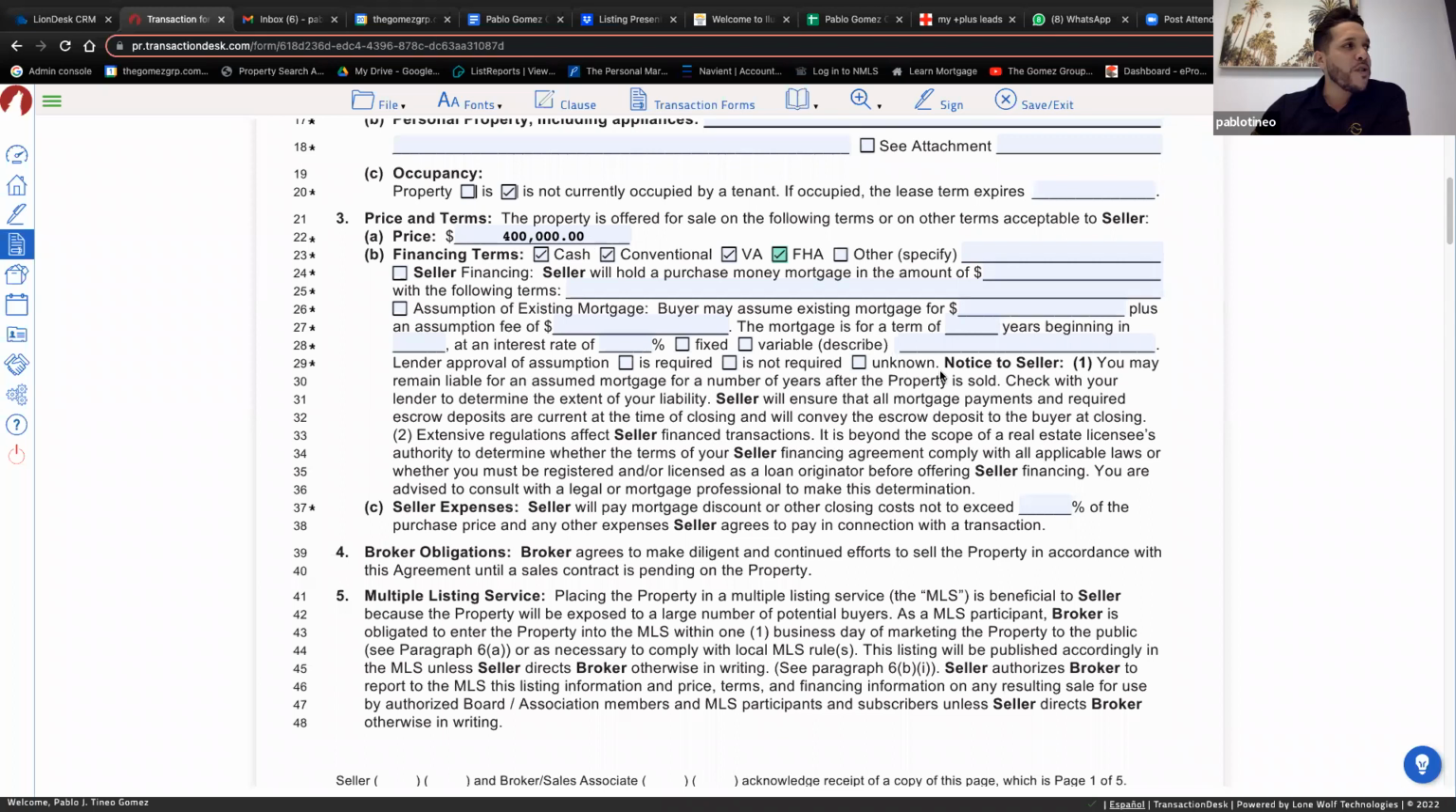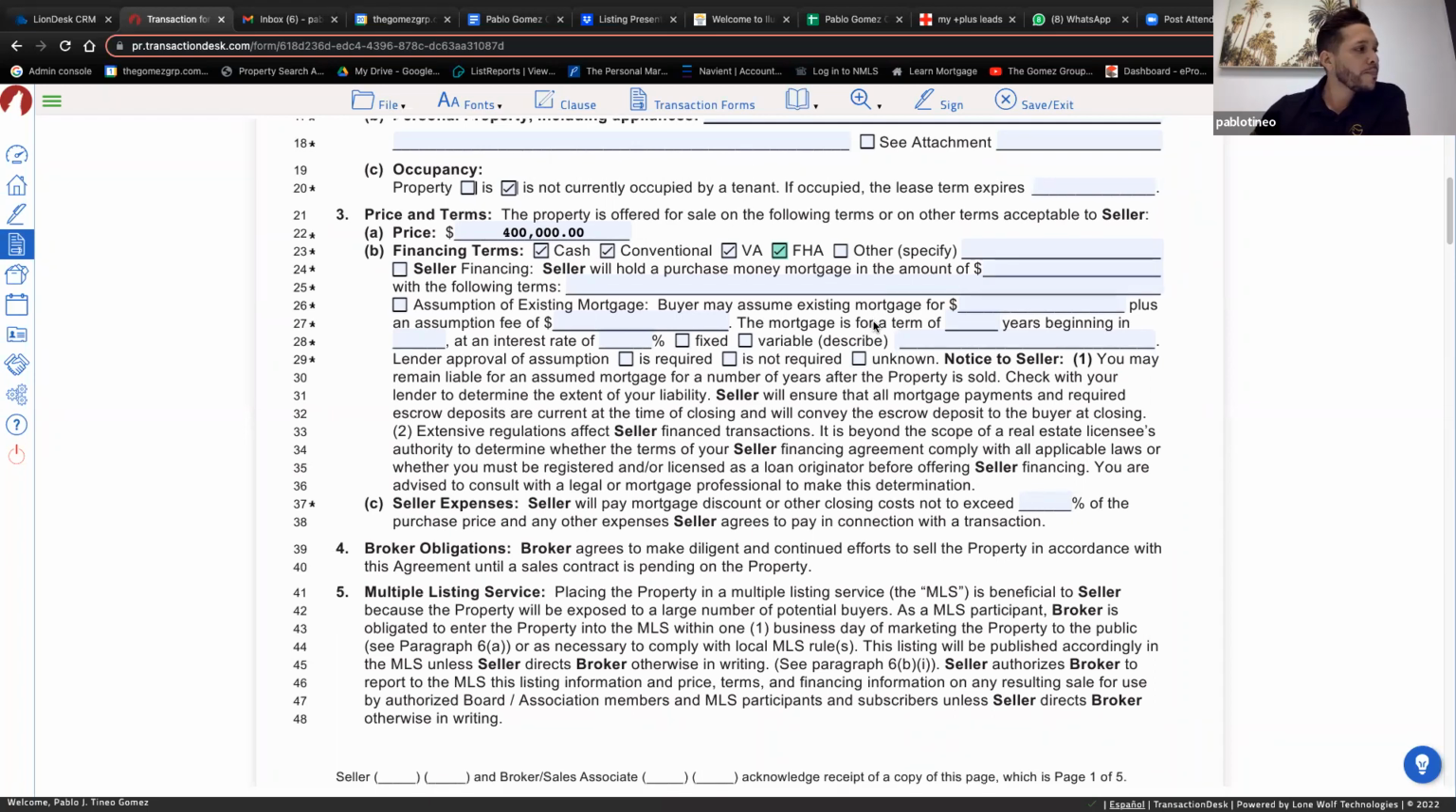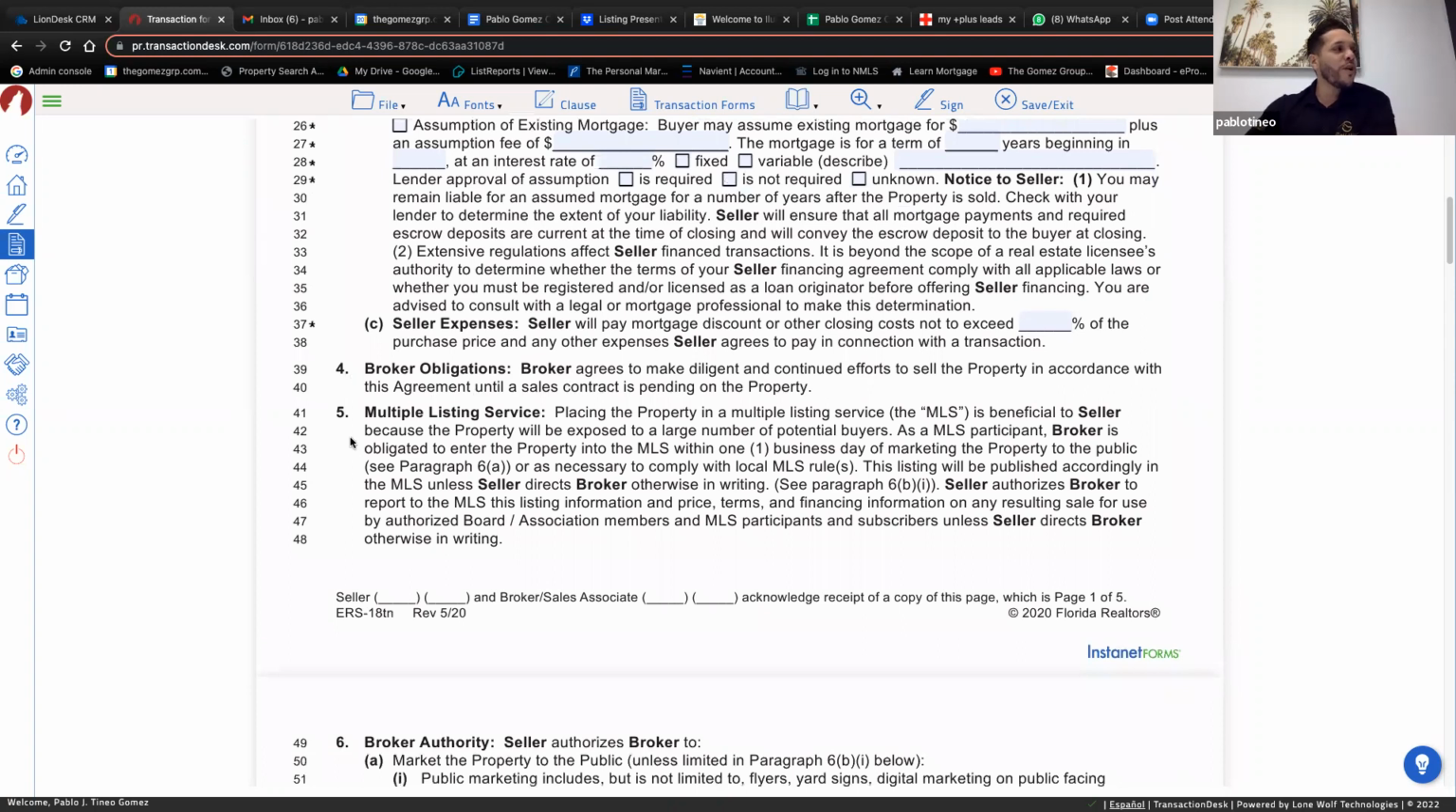But the way that you can explain this, okay, so Mr. Seller, paragraph number 3 is talking about how much we're going to list the property for and what type of financing the buyer can come in to buy your home, including cash. Okay. Paragraph number 4, number 5. So number 4 is talking about the obligation of the broker. So my obligation towards you, being honest, presenting every single property, treating the property like it's my own.